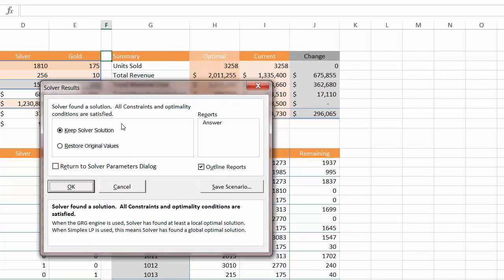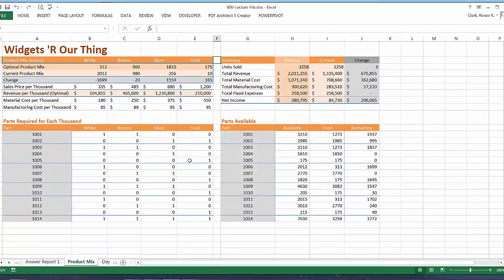Now that my Solver results have popped up, instead of just selecting to keep the solver solution, I'm going to go ahead and select Answer, ensure that Outline Reports is checked, and then click OK. The Solver Answer Report will be generated, and it will show up in a tab to the left of the current worksheet I'm using Solver in.